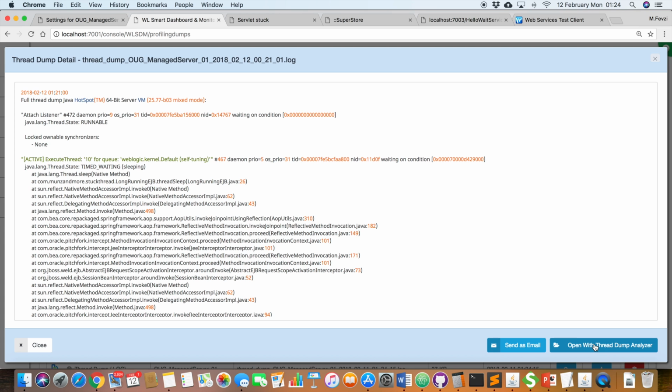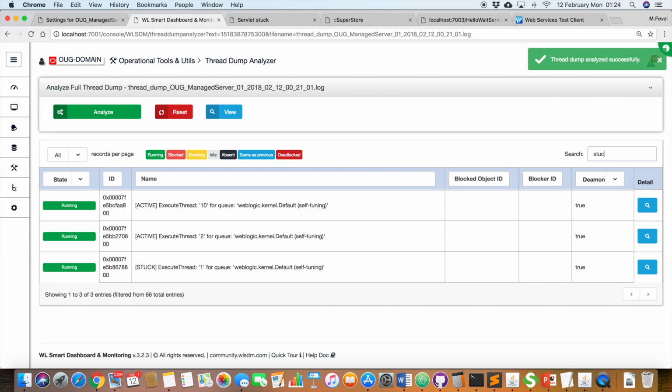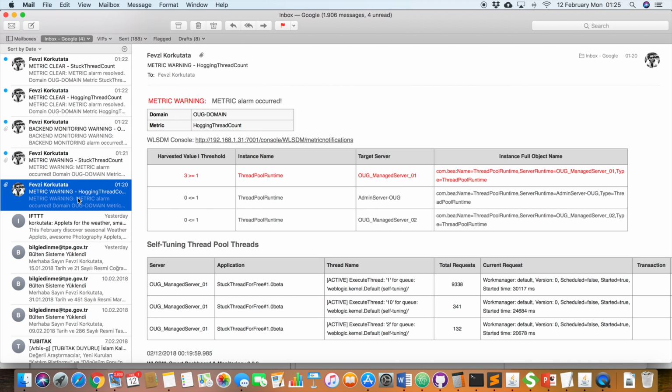So let's open the thread dump analyzer and search for stuck threads. Okay, I can see that I have three stuck threads, and these are currently not stuck because this thread dump was taken while I had some stuck threads. Let's switch back to my warnings.